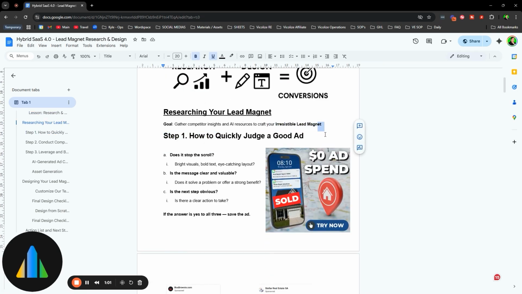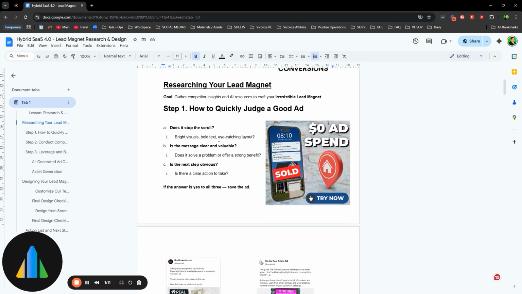So start off with step one, how to quickly judge a good ad. This will be helpful when you're researching competitors and looking for good examples and things to save in your swipe file. We can do this quick test to see if an ad is good. A, does it stop the scroll? It should have bright visuals, bold text, and an eye-catching layout. Is the message clear and valuable? Does it solve a problem or offer a strong benefit?